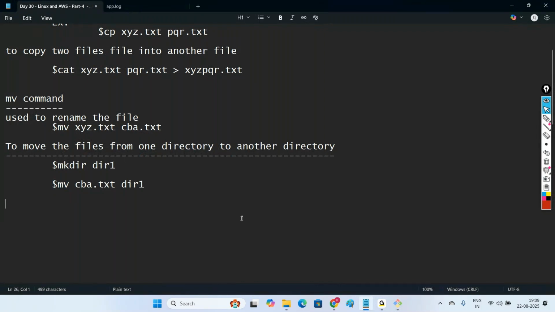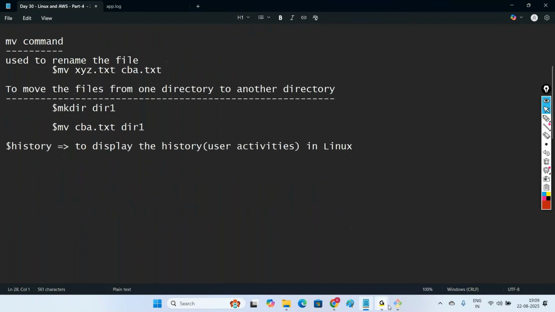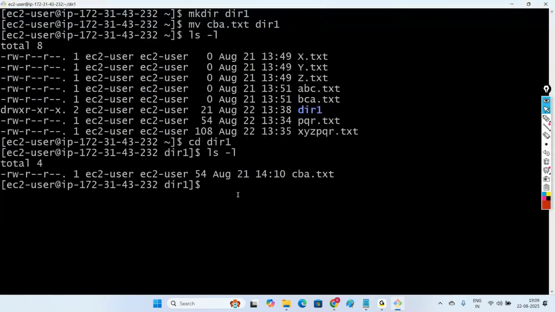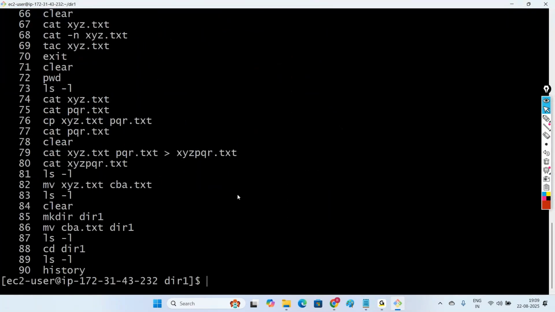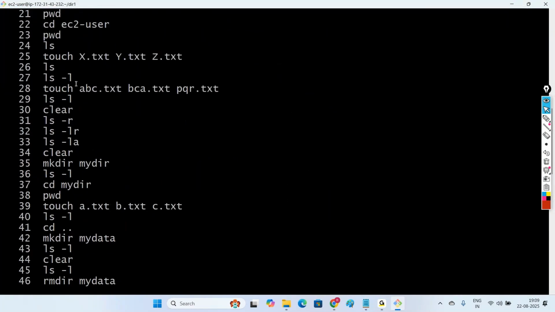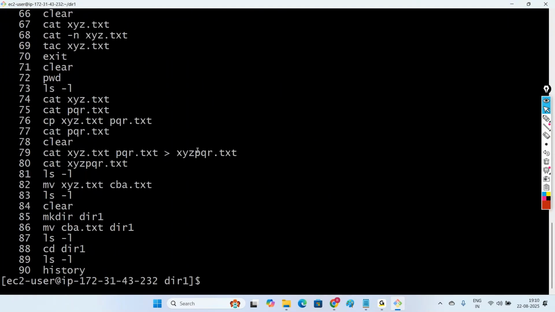And we have one more command, the history command. The history command displays the history, or you can even say user activities in Linux. So what commands have you used up to now? In order to see the history of your commands, we can use the command history. It is going to display all the commands we have used from the beginning.